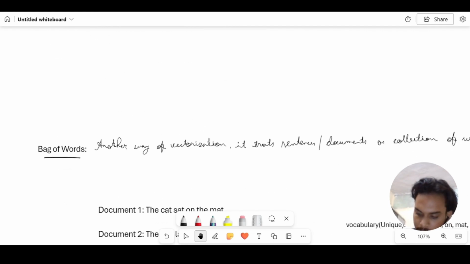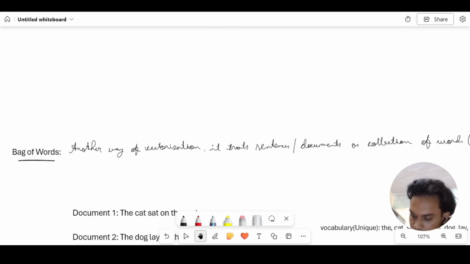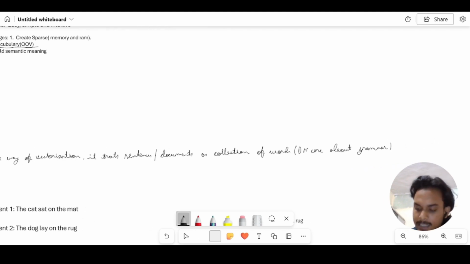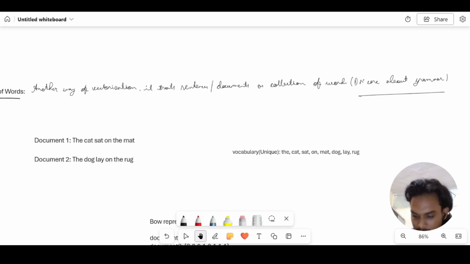Now, if we move ahead with bag of words. So, what is bag of words? Bag of words is another way of vectorization. It treats sentences, or you can say documents, as a collection of words, and it does not care about the grammar. I'll explain with an example why I'm saying so.